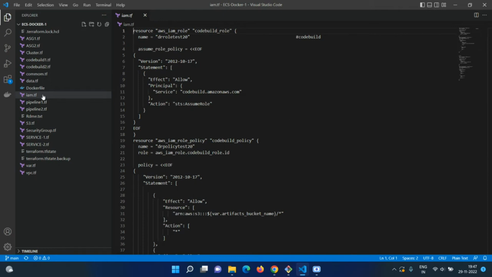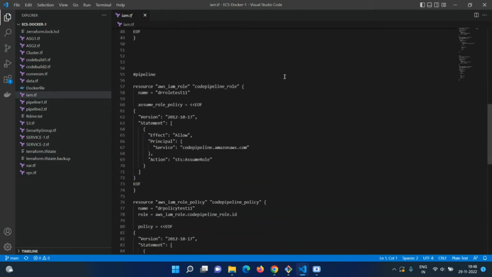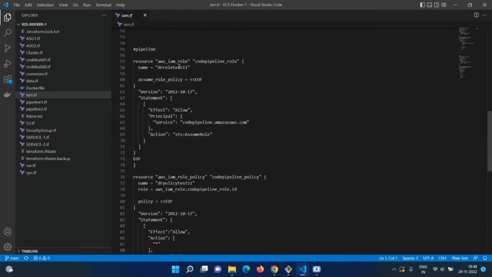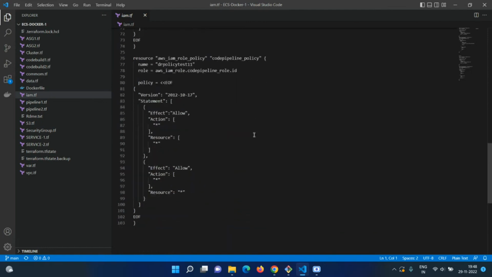First, we move to the iam.tf. This is the CodeBuild role. This is the policy for CodeBuild. The IAM role for CodeBuild. The IAM role policy for the CodeBuild policy. And this is the pipeline. That IAM role for the CodePipeline role. Then the IAM role policy for the CodePipeline policy.